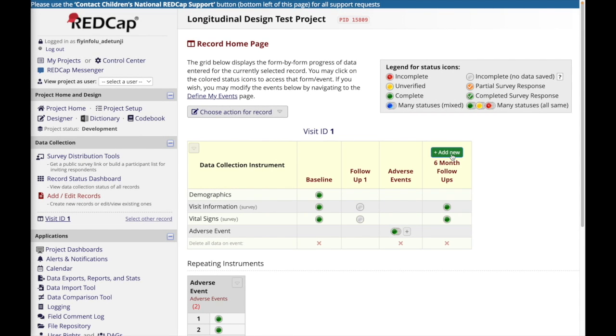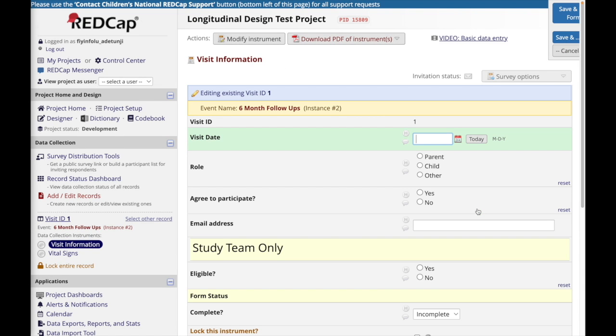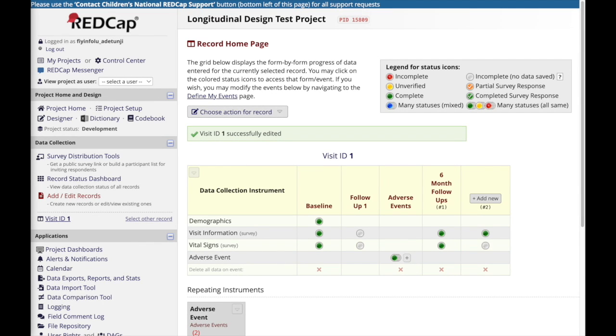When entering data, I can click this button to add a new instance of this event, and all of the event's instruments will repeat together and stay connected. This is helpful because we can ensure that the instance number of each form in this event corresponds to the same visit.